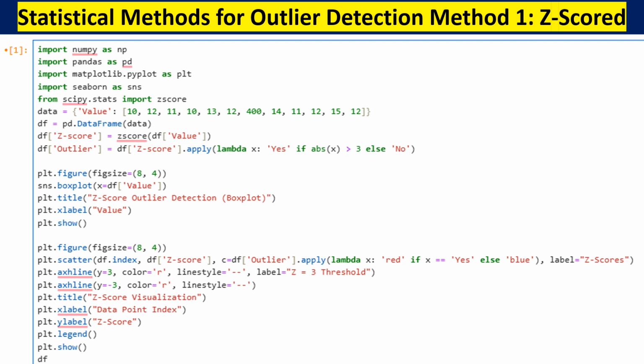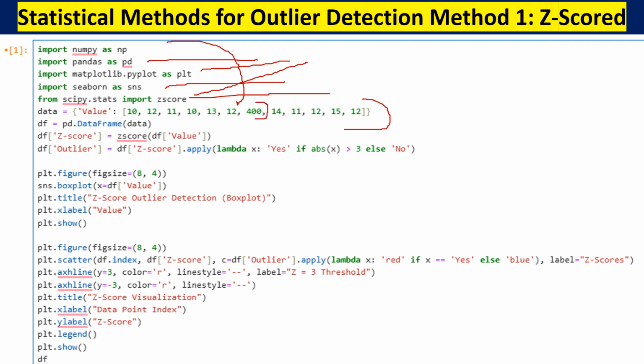So these are the statistical methods for outlier detection. Method 1, Z-score. We import libraries: pandas for handling data in tabular form, numpy for numerical computation, matplotlib for plotting graphs, seaborn for enhanced data visualizations, and scipy for calculating the z-score. Then we have a simple data set, where 400 is the outlier. Convert the dictionary into a pandas data frame, compute the z-score for each data point and calculate deviations. To identify outliers, we mark values as yes if their absolute z-score is greater than 3. Then we print the data frame with the calculated z-scores and outlier labels.